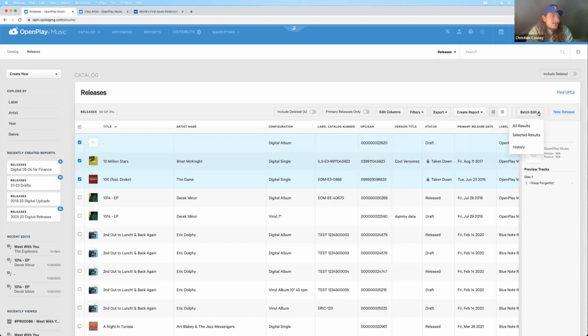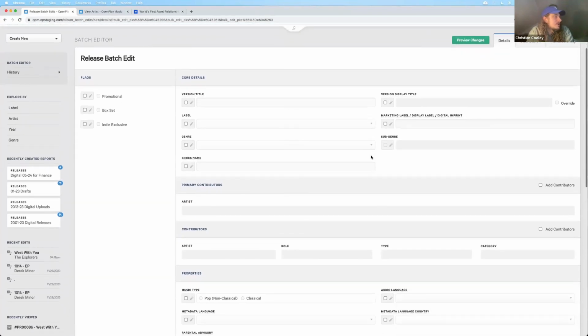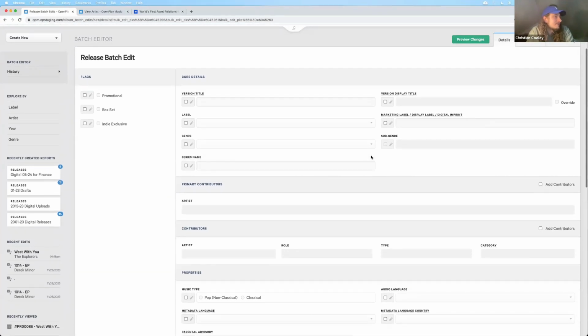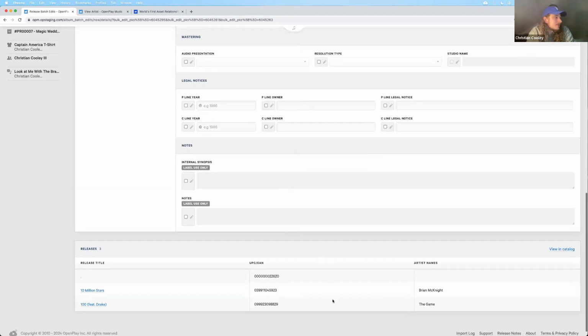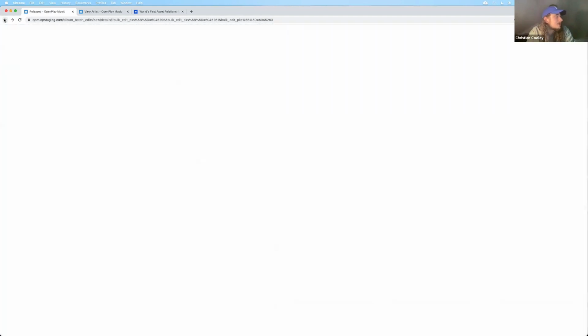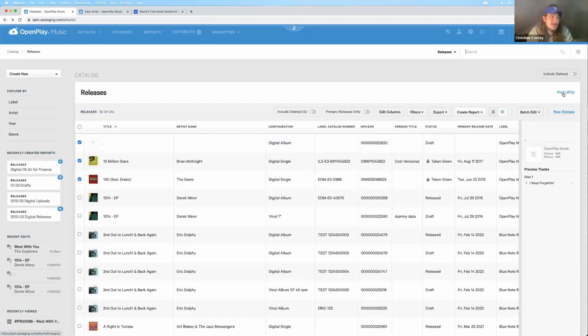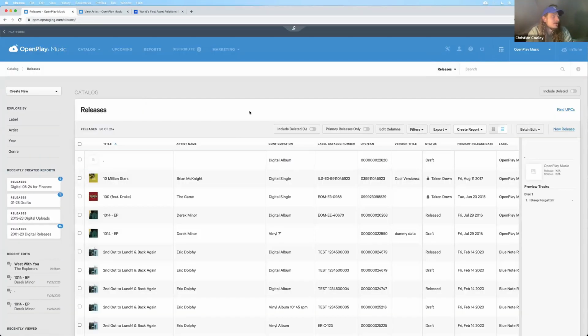Then we'll go into batch edit. So in this case, when I'm looking at these 3 that I've maybe gotten down to, I can click selected results. What this will allow me to do is go into this batch edit view, and I can go through and batch edit information about those 3 releases. Now, before we get into looking at all of this, I want to also show you the other way to do this.